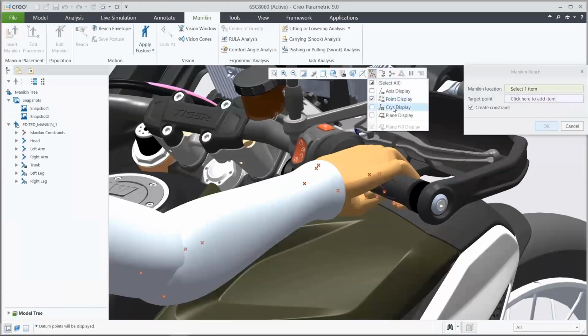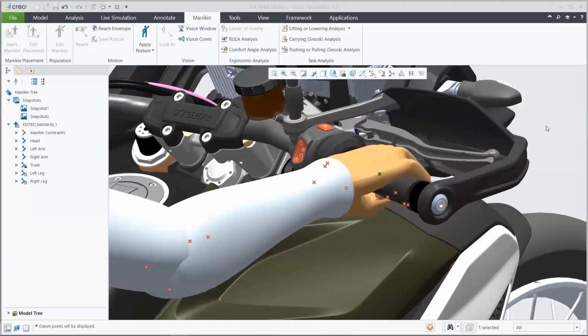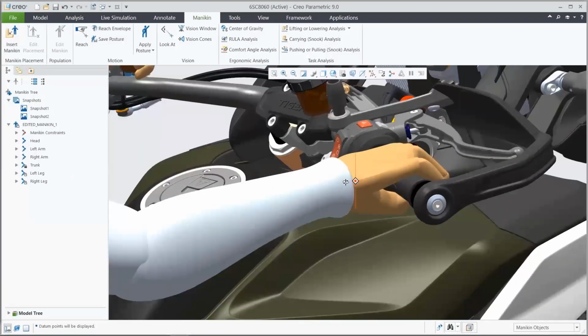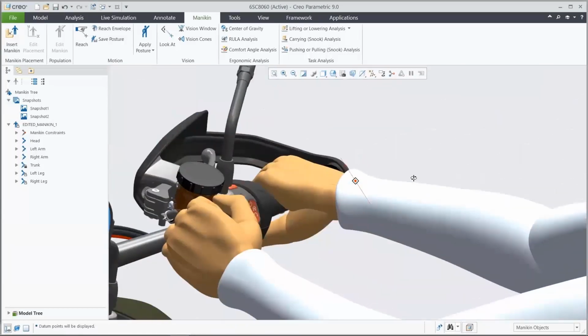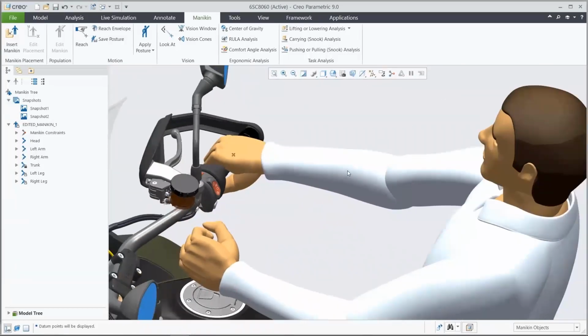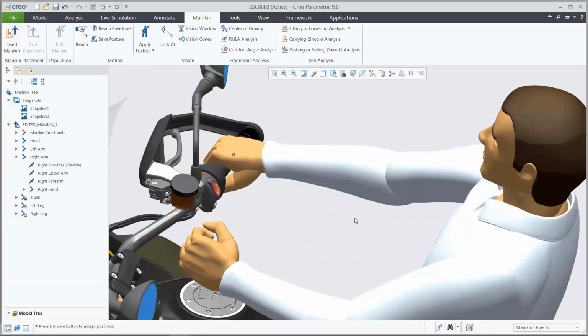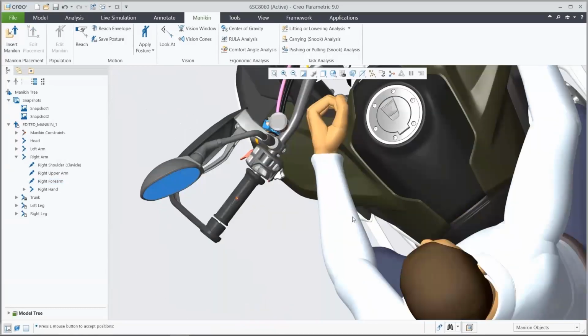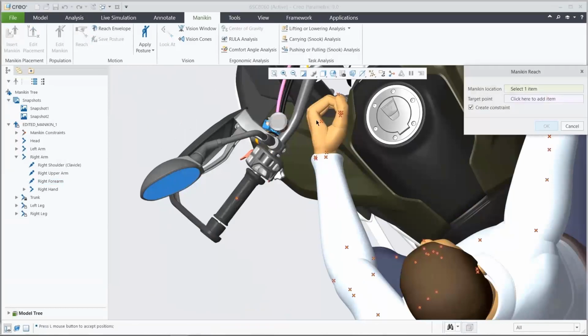And another new functionality that I mentioned in that reach feature is the ability, if your mannequin's unable to reach, it'll put the arm out as far as possible so you can see exactly how close you are and exactly what that distance is. In my case, it seems to be working pretty well. So we can use some of this new dragger functionality as well. Make it very easy to adjust the arm, make sure that it's comfortable.